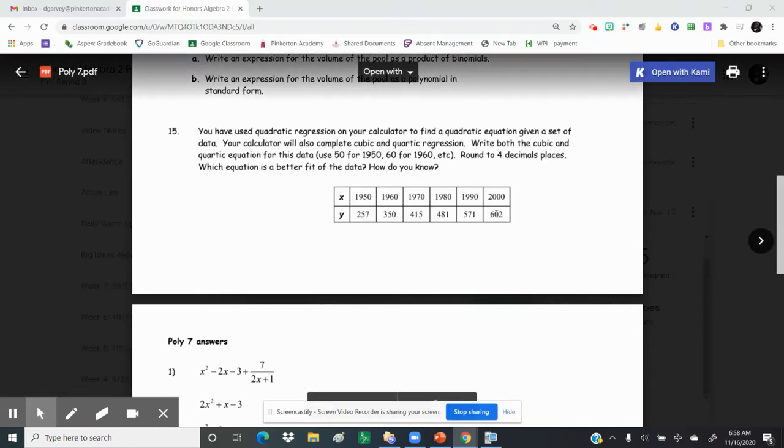All right, this is Poly 7, number 15, and they want you to do quadratic regression on your calculator. Well, actually, they want you to do cubic regression or quartic regression, and it's very similar to when you did quadratic regression. So here is the data they want you to put in.